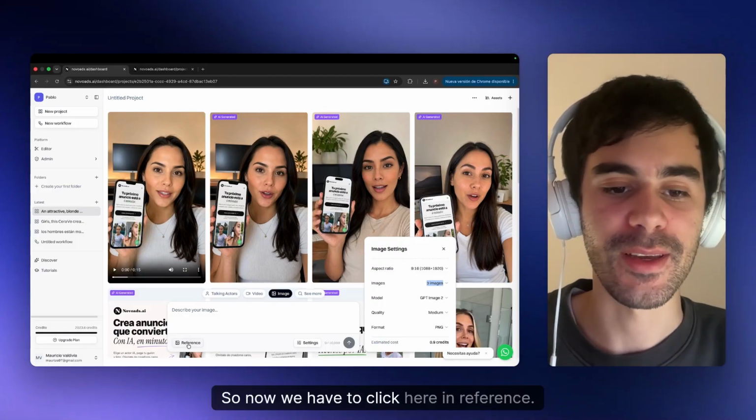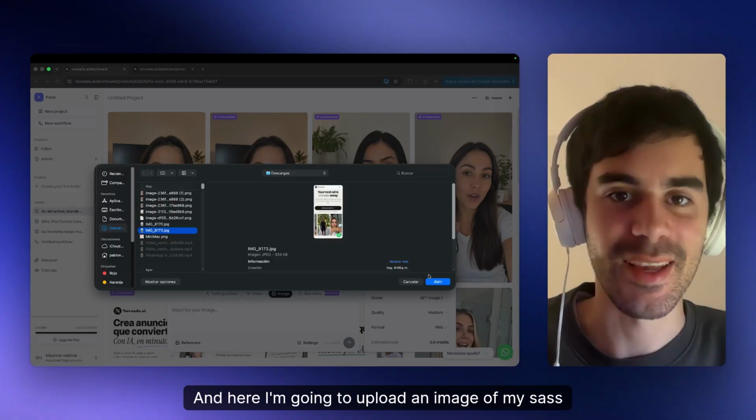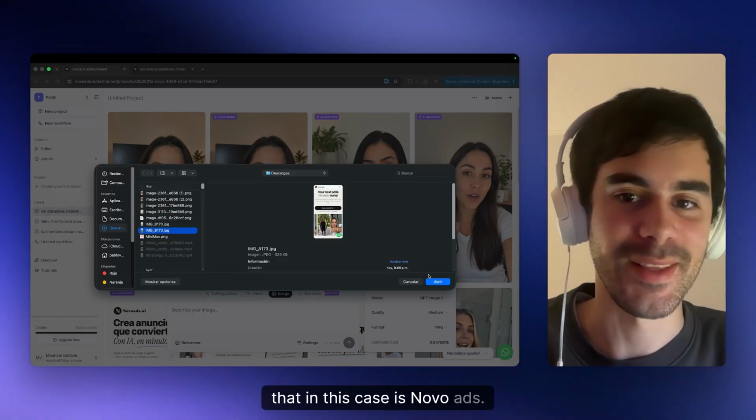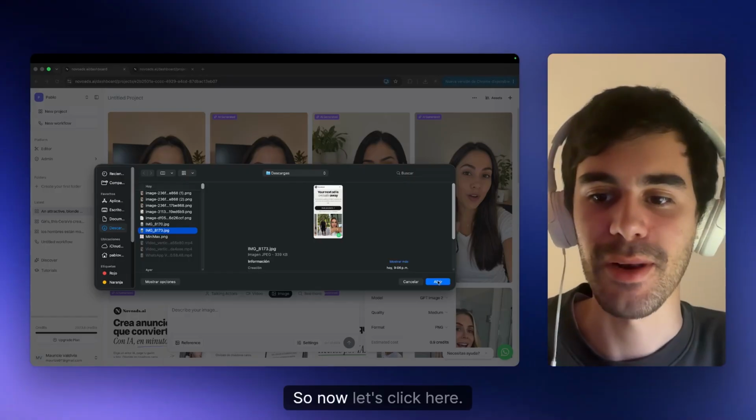And that way we can do 3 images and not just one. So now we have to click here in reference, and here I'm going to upload an image of my SaaS, that in this case is Novoads. But here you should upload an image of your SaaS. So now let's click here.